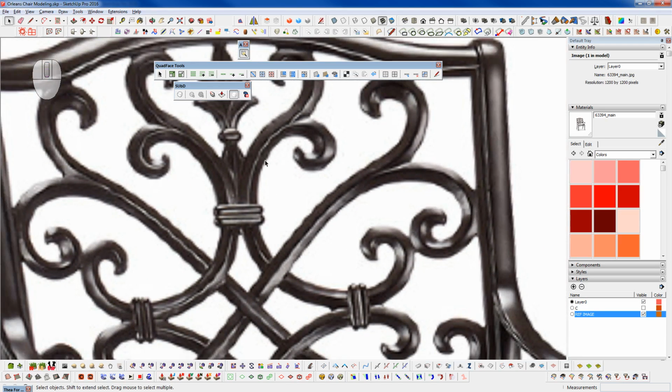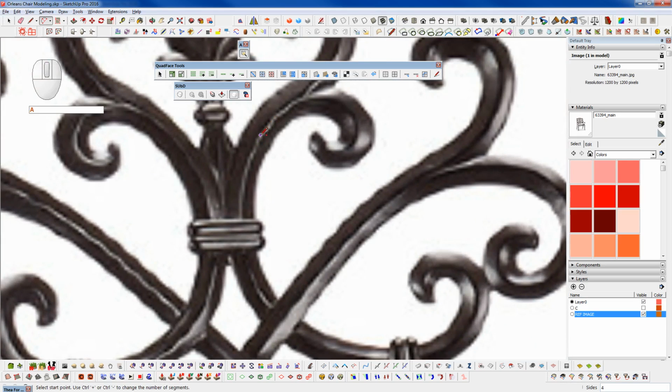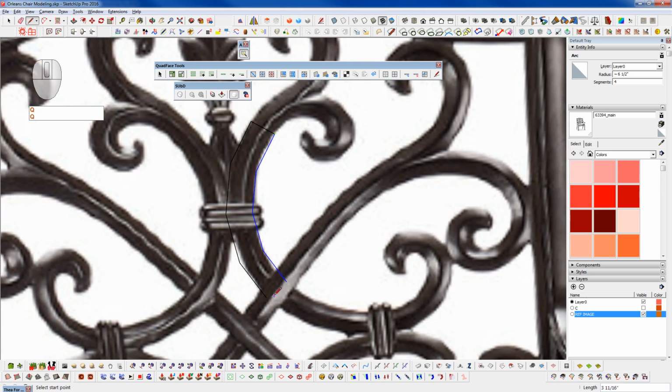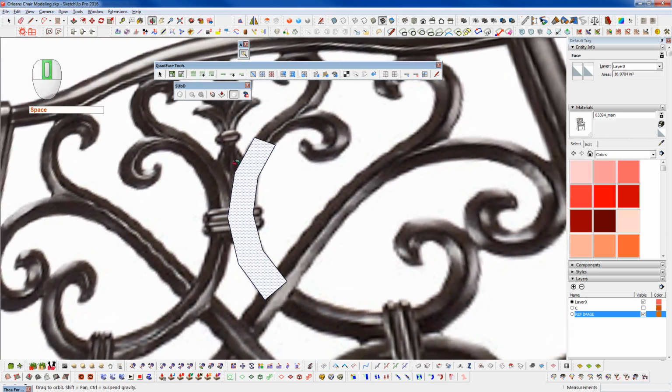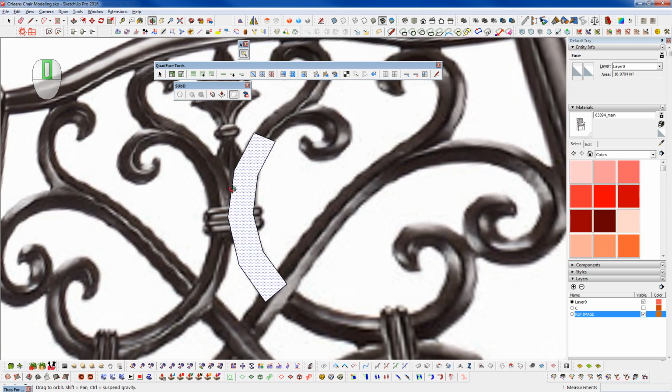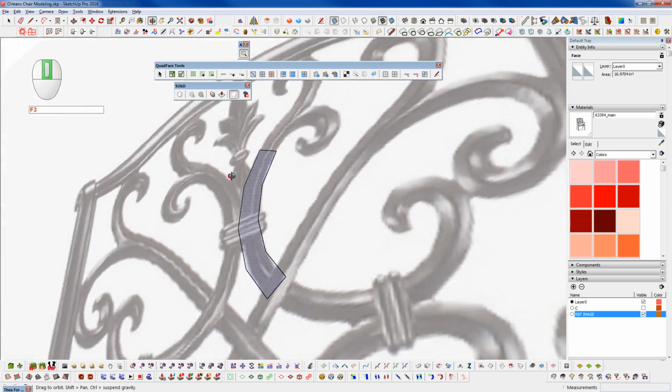I'm going to take this section here, and what I want to do is trace. Let me start on the outside here, and I'm going to use a very low segmented arc, and this is set to 4 segments. Once I have that, I'm going to offset this and bring this up about the width of the piece that we're trying to create. And I'm going to go in and connect the ends to create a surface. Now if we move around a little bit, sometimes we can see a little bit of Z fighting going on, and that's where going into X-ray mode comes in handy.